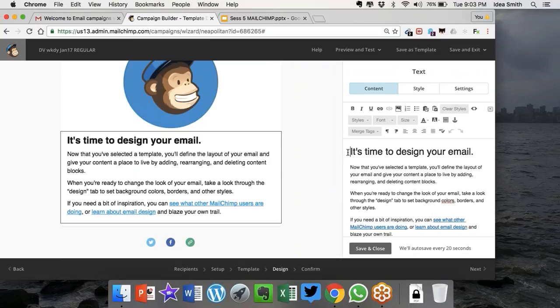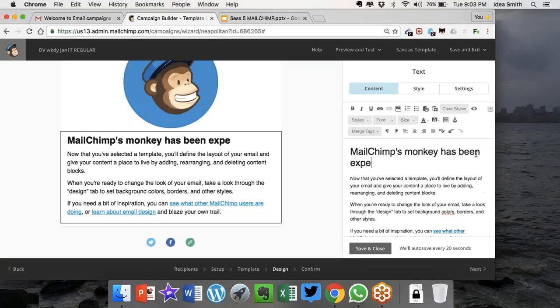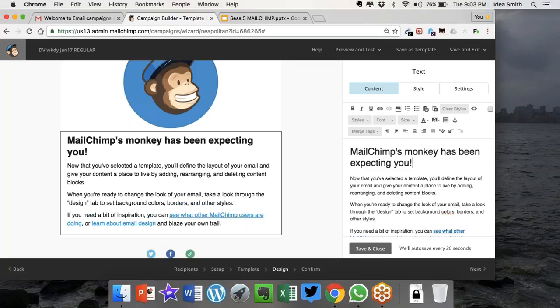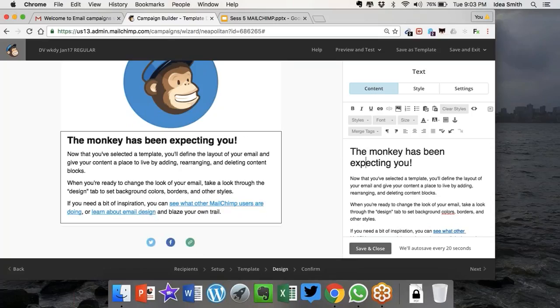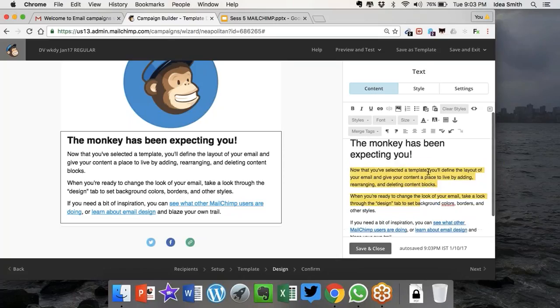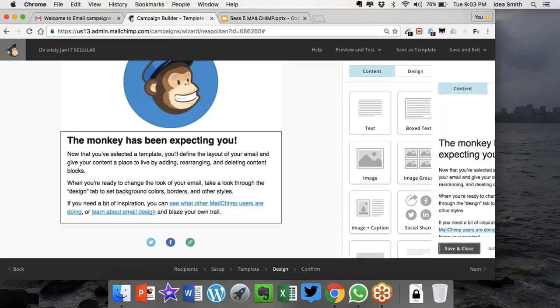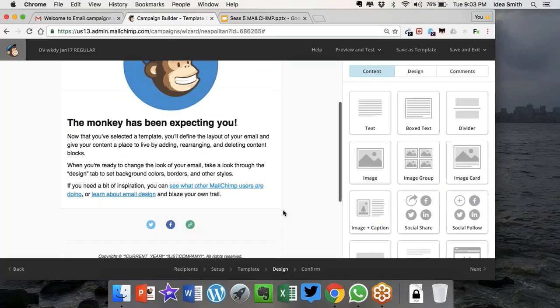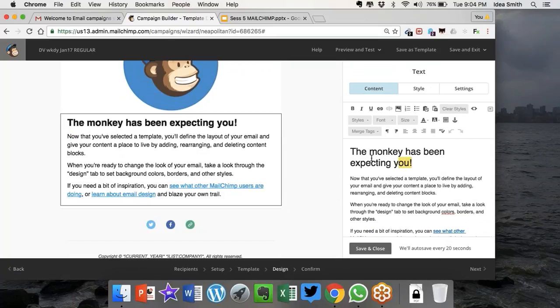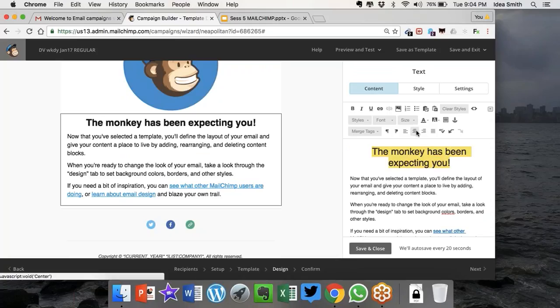Let's go into editing this text block. I'm going to change the headline. I'm going to delete and add to this. Okay. Let me just save it as it is. I've changed the headline. Let's say I want to change the formatting. The monkey has been expecting you. I want it to center align and I want it to be in that same bright blue.